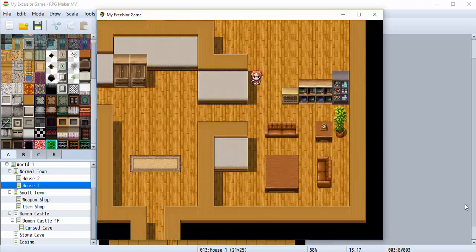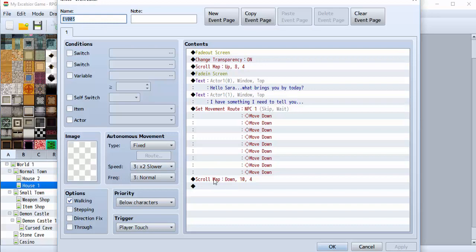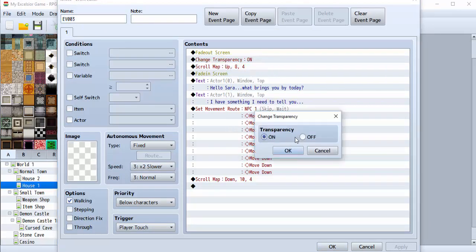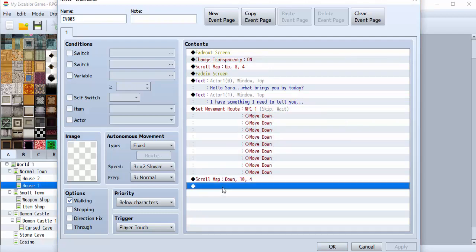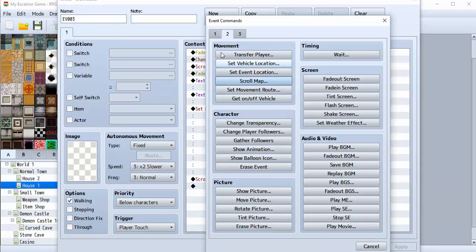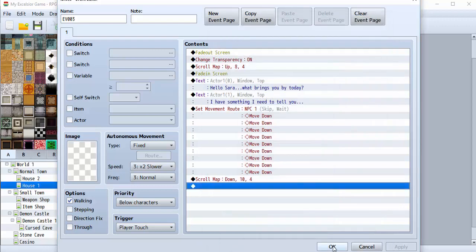So you can see my character's not here. Although they're just standing here, they're invisible. So I could continue this cutscene throughout, and the entire time they're talking to each other, and they don't know that my character is invisible. And then all you would do to start it back up is change transparency and then make it off, and then they would show back up again. And so that's how you make your characters invisible.